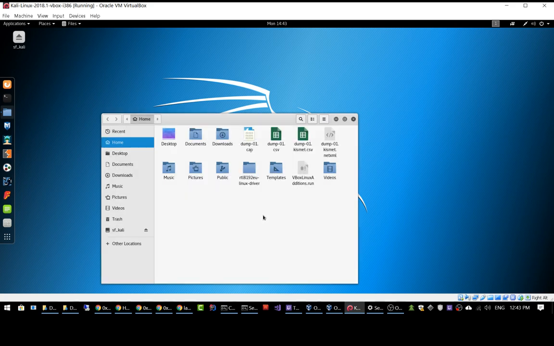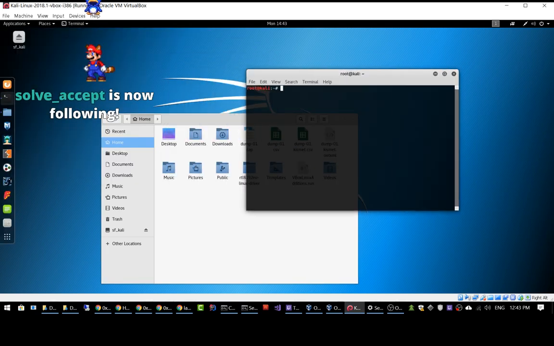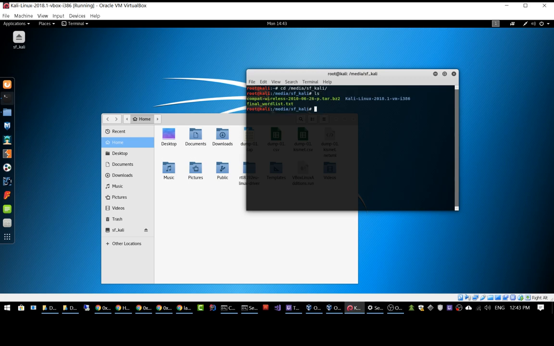So let's go ahead and copy that out. We want to go to media, SF, and we still got our word list. So I want to copy final word list to my home directory. Let's hope we do not run out of space. Cross my fingers, no crash.